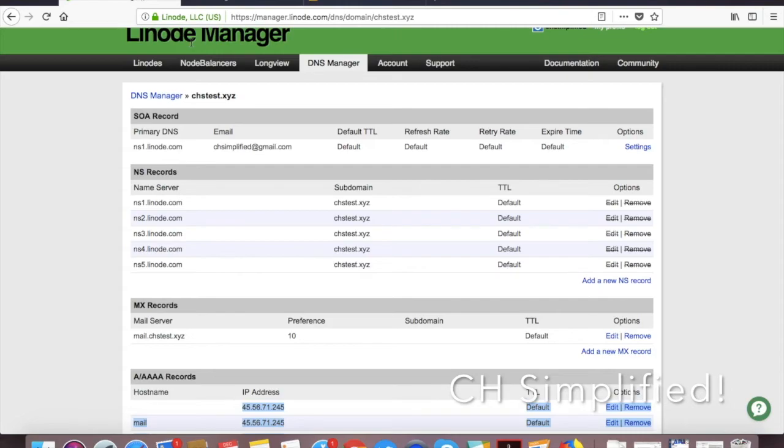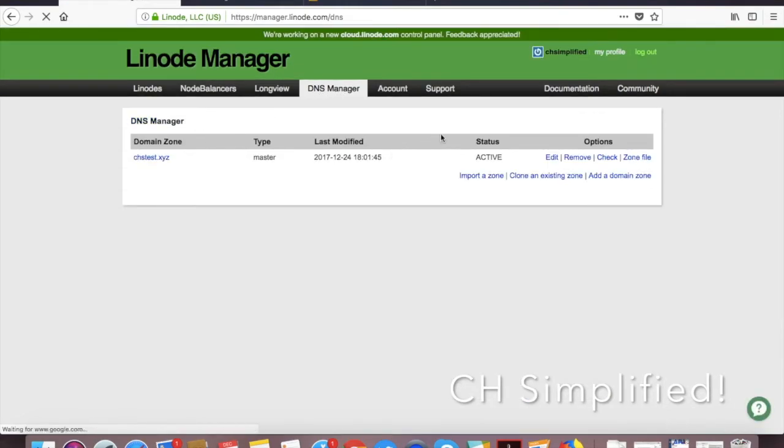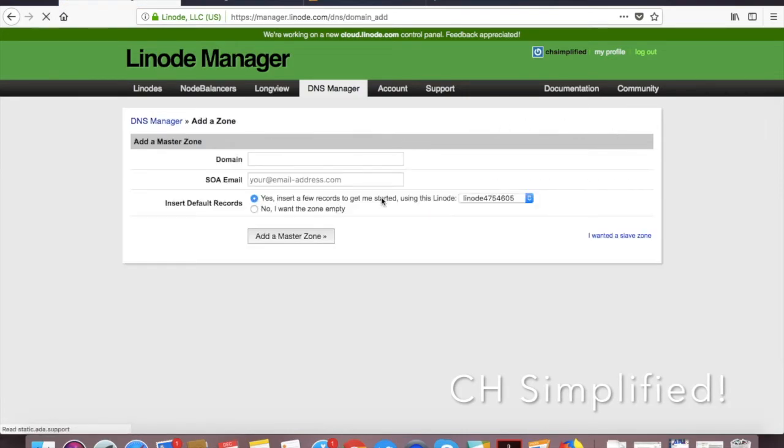You just need to make sure of two things. One, that you put your domain name right here, and you click on insert a few records to get me started using this Linode, and you select the right Linode. You might be having a lot of Linodes. Some people might have more than one, so you will need to make sure that you are selecting the right Linode in the list. And that's it. Just make sure the domain is correct.